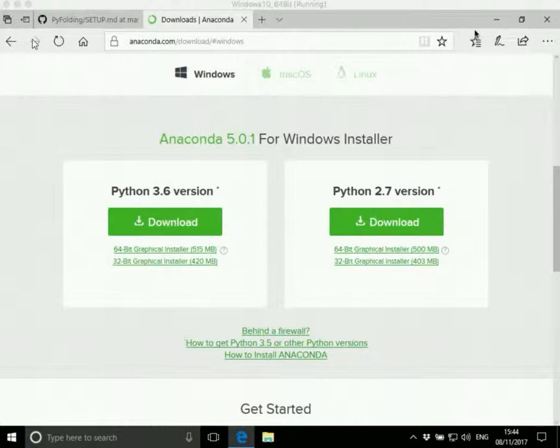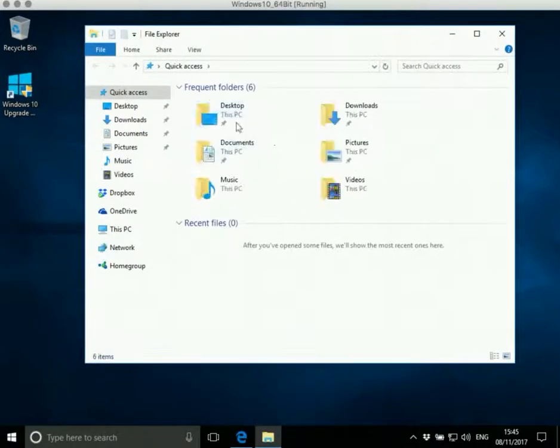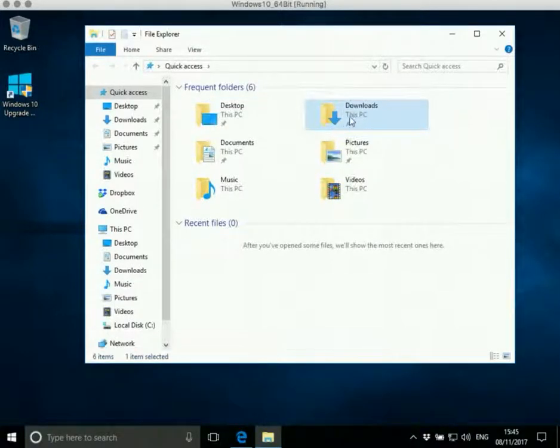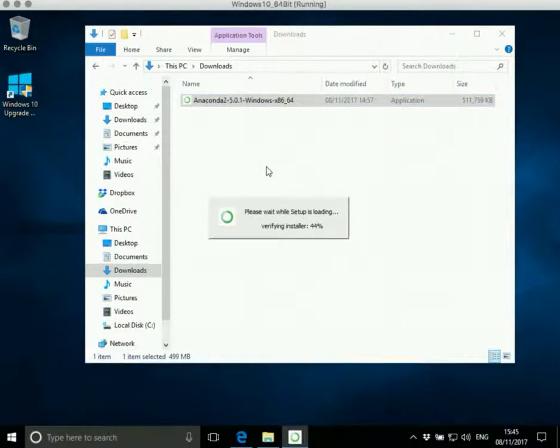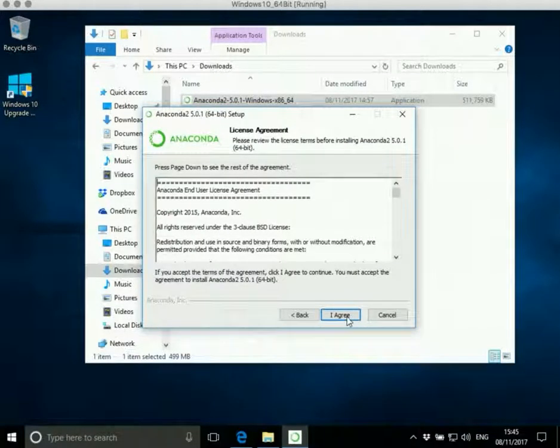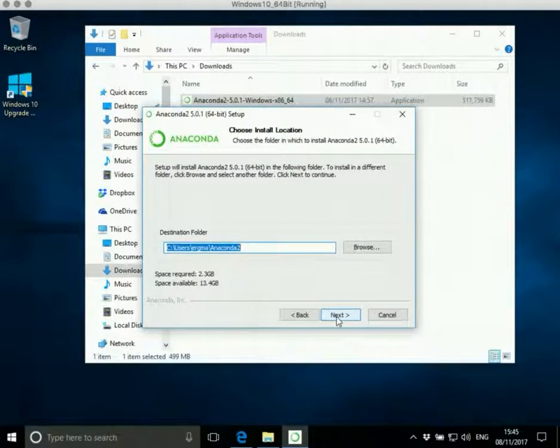So I've now downloaded Anaconda, and it's residing in my downloads folder. So let's click on the installer. At the moment I'm just installing it for me, but we could also install it for all users, although as that says, you require admin privileges. So I'm going to do it just for me in case you do not have the admin privileges. This is the path that it's going to be installed under.